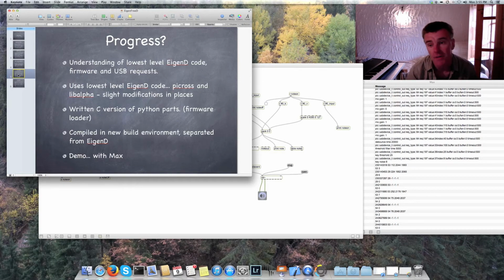I've chosen, partly for speed, but also for another reason which I'll mention, to use the lowest level EigenD source code. Now that actually means there's only 2 libraries. I use the so-called cross-platform library, PyCross, and libalpha. The PyCross is probably the interesting one.